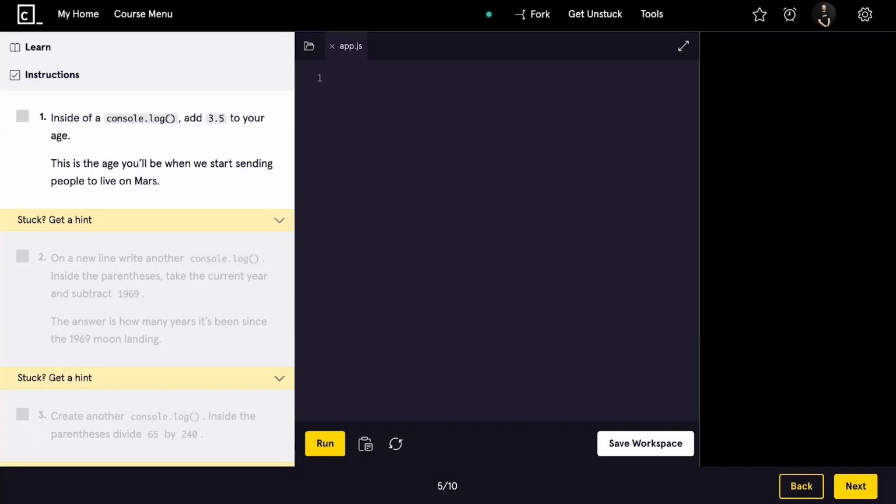All right, let's now work through some checkpoints. Just like before, we'll be working in an app.js file. The first checkpoint says, inside of a console.log, add 3.5 to your age. This is the age you'll be when we start sending people to live on Mars. I guess in 3.5 years, we'll be off to Mars.